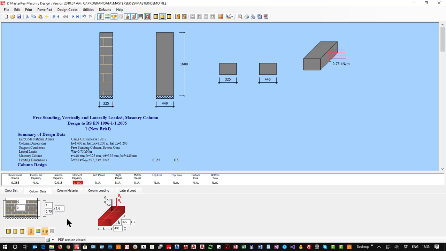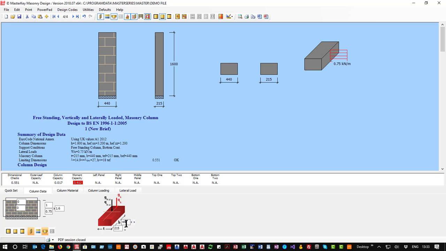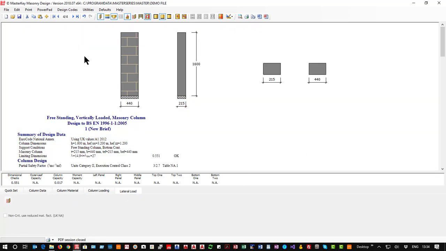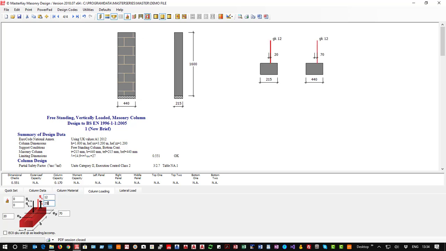So if I had a little pier that was only 215 wide and 440 long, and no, we don't have a lateral loading onto a wall, so let's just take out the lateral loading. So happiness in that respect. Let's go and put some loads onto it. So I'm going to put a GK of 12 and a QK of 25 plus another concentric dead load of 12 and a concentric live load of 12.